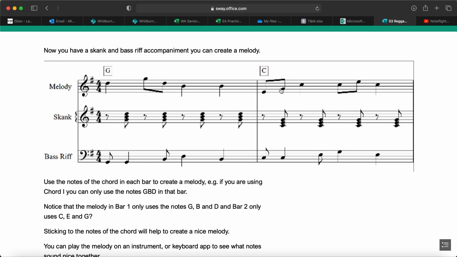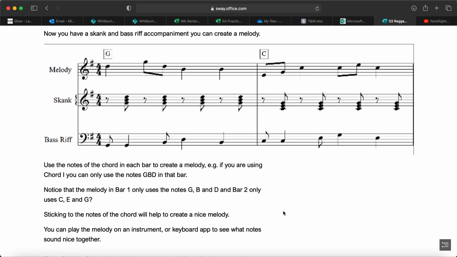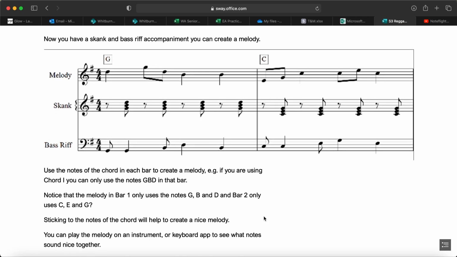In bar 2, where I've got a chord of C major, I'm only using the notes C, E and G. Sticking to the notes of the chord will help to create a nice melody. You can play about with the melody on an instrument or keyboard app to see what notes sound nice together. You can see what rhythms you might want or what order you might want to put the notes in.